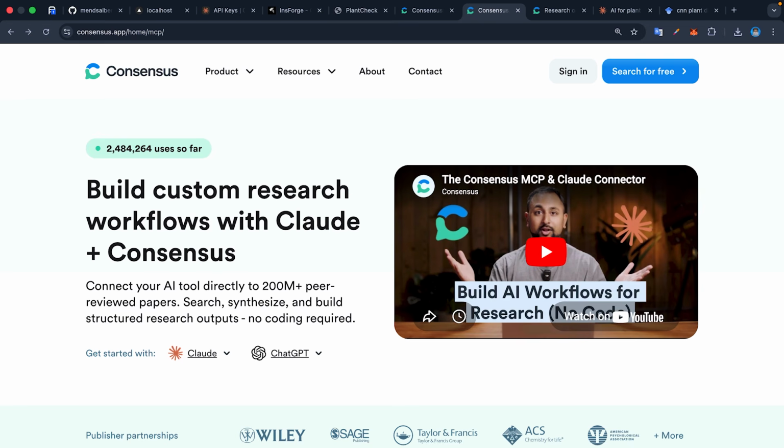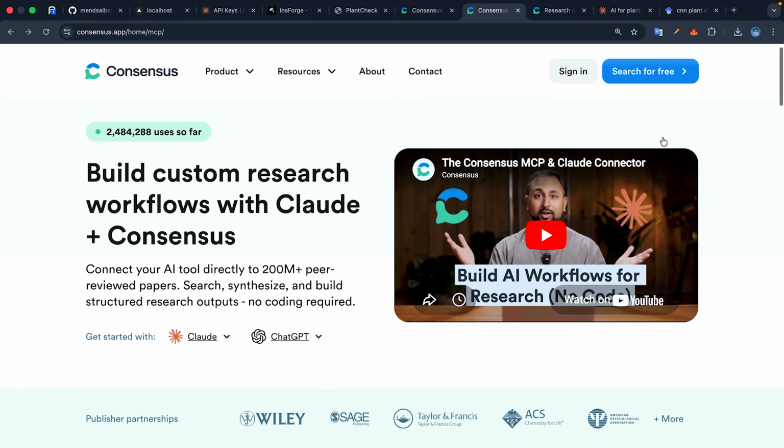Plant pathology is an actual scientific domain. There are real researchers who have spent careers studying how to identify plant diseases, what the visual markers are, which treatments work, and what the accuracy limitations are for different diagnostic approaches. If I just start building this without understanding any of that, I might build something that looks great but gives users genuinely bad advice, and that is a problem. So before we touch Cursor, we are going to spend time with Consensus and figure out what the research actually says. We are going to let the science shape the product.